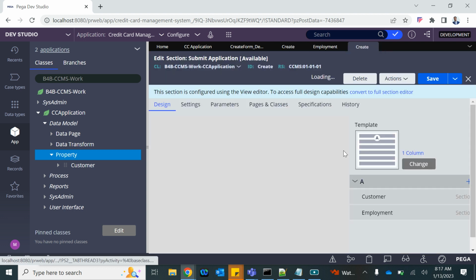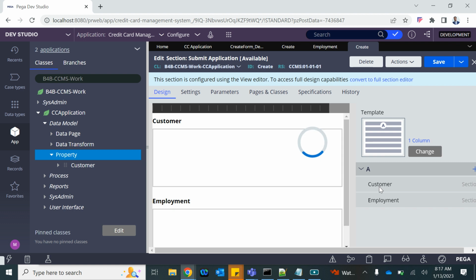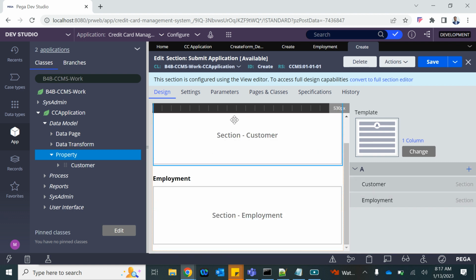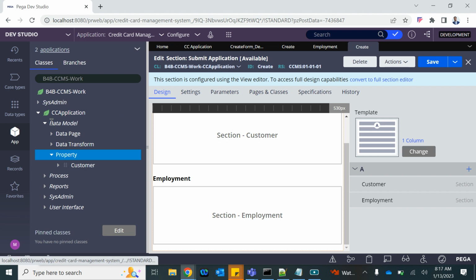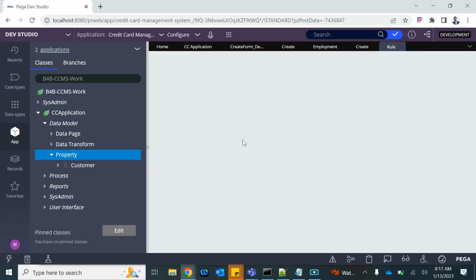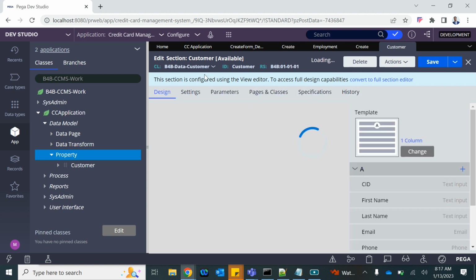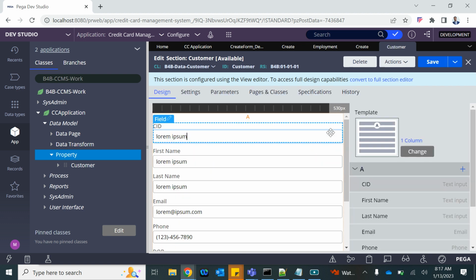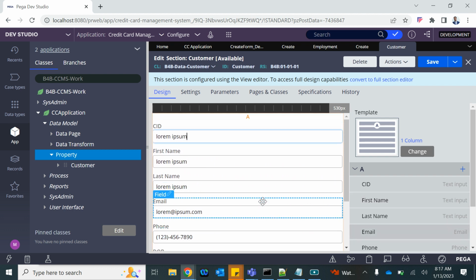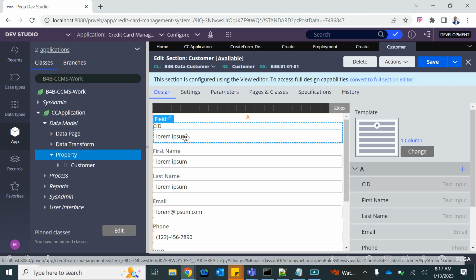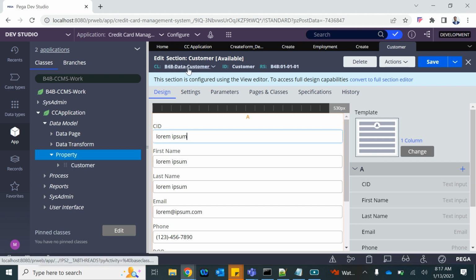see two sections. One for the customer. They automatically get created. But this section is also in this class only, in the work class. If you click on the customer, the customer section will be opened as well. And you will see all the properties from the customer class are included here. And this section is actually created under the customer data class. It's not created in the work class.